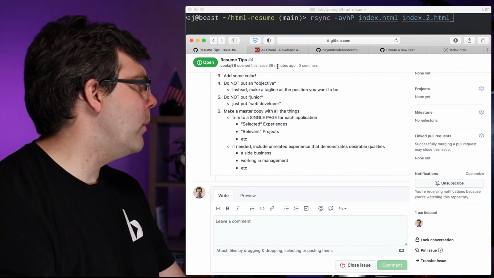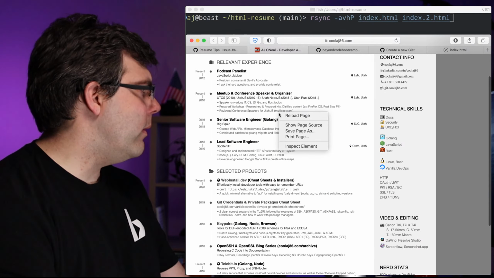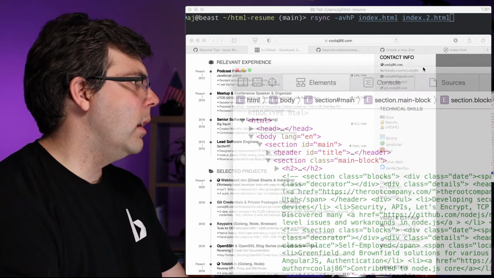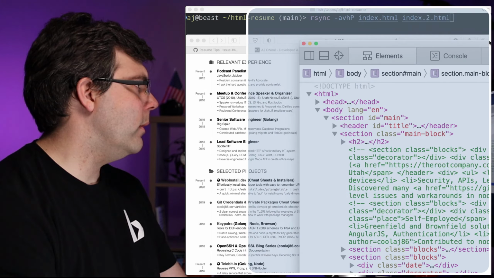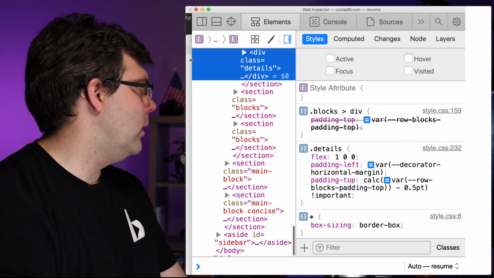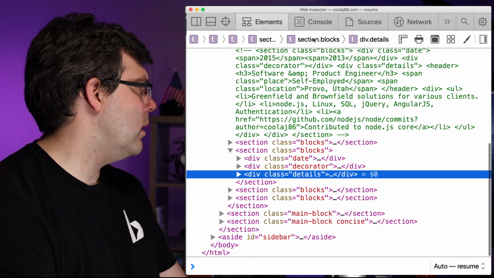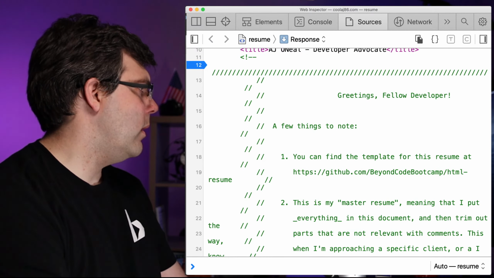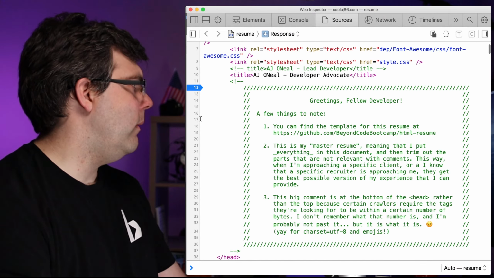Make a master copy with all the things. Okay, so inside of this, let me go ahead and do an inspect element here so you can see. Let me bring this on over and we'll look at the source real quick. Go to source. Okay. And I'm going to make this a little smaller so it can fit.